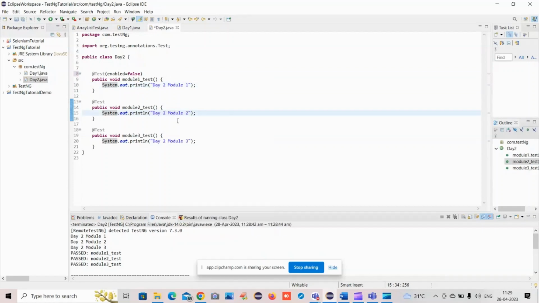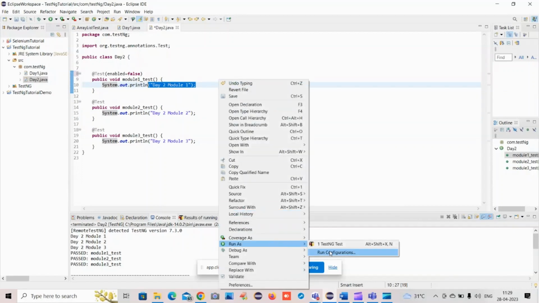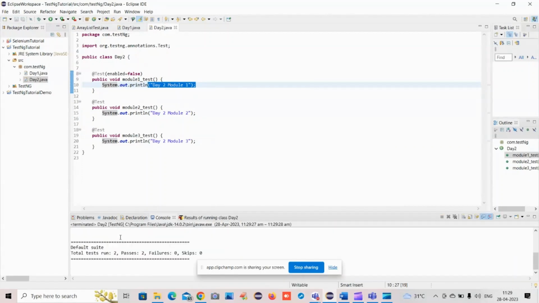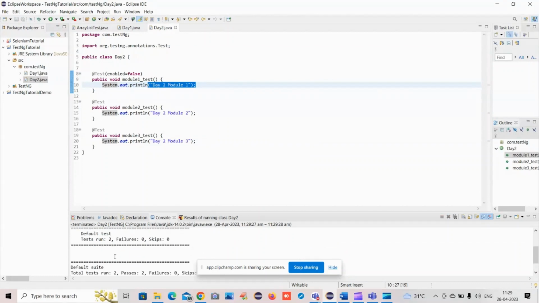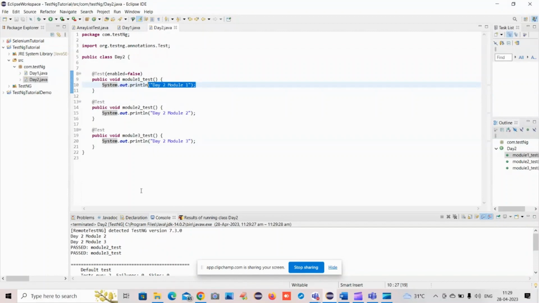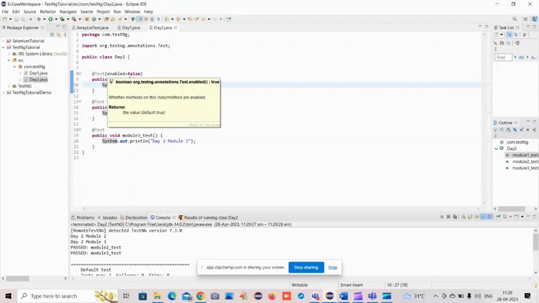So now what should be the output? The output should be day 2 module 2 and day 2 module 3, and this test case should not execute. So just run as TestNG test. Yes, now you can see here only 2 test cases are executed, 2 executed and one is skipped, because we have made enabled equal to false.